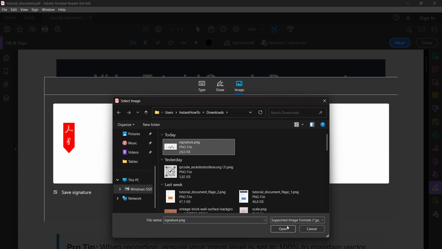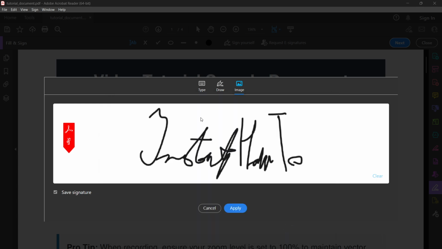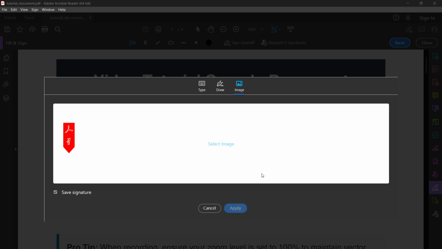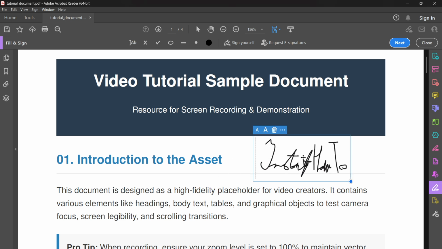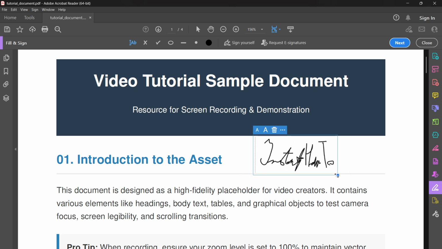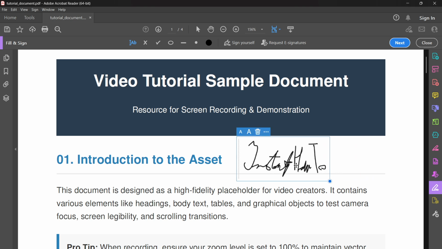I'm going to click on it and click on Open. Then it's going to basically import that in. As you can see, it's going to look like this. For me, it's quite clear. And you can click on the Apply button. And whenever you do that, you'll be able to basically click anywhere you want, and that's going to put your signature in place over there. So you can then resize it, move it around, do whatever you want with it. That's how to do this.